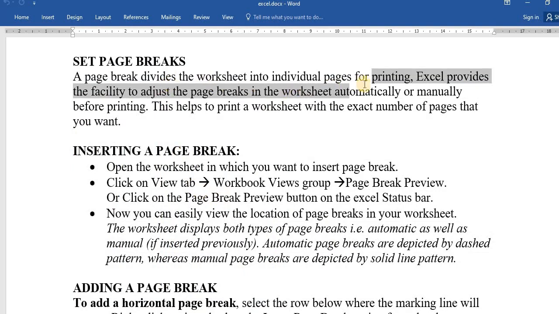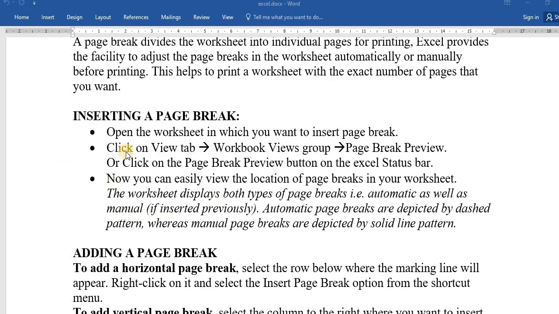Excel provides the facility to adjust page breaks in a worksheet automatically or manually. You can manually divide your worksheet into multiple pages. So why do we use this setting? This helps to print a worksheet with the exact number of pages that you want. These are the steps to see your page in page break preview.